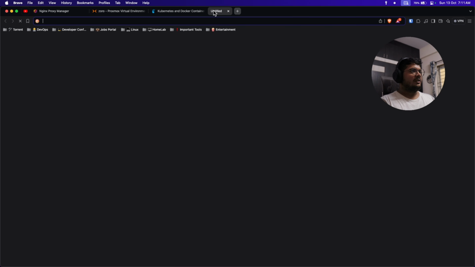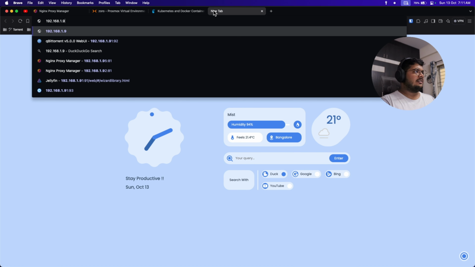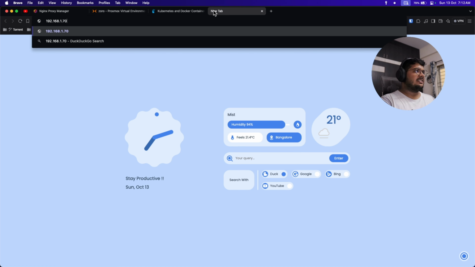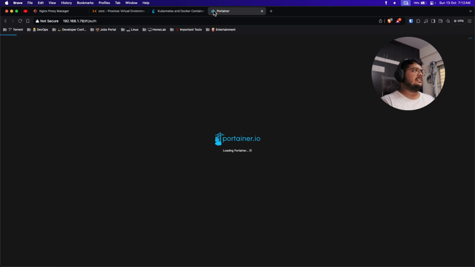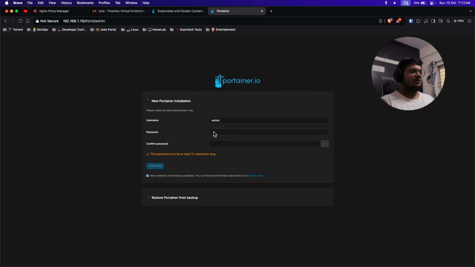Let's try to log in with the IP that we have. The IP of the VM is 79, so we'll try with 79 itself. Yes, we are able to log in. Let's try to enter our password. Let me create a strong password and then I will simply copy paste.